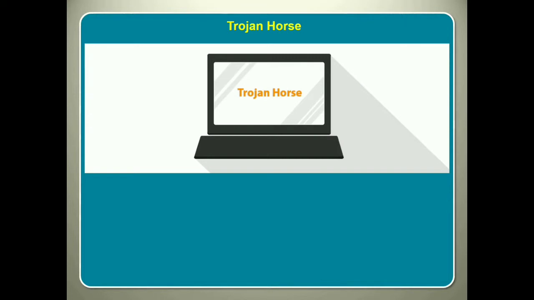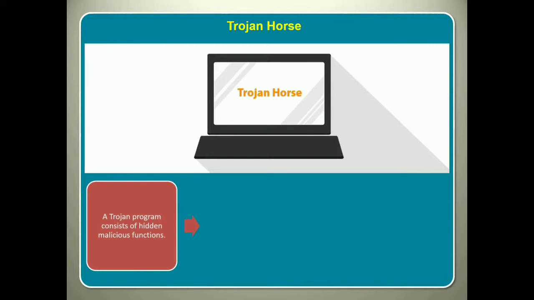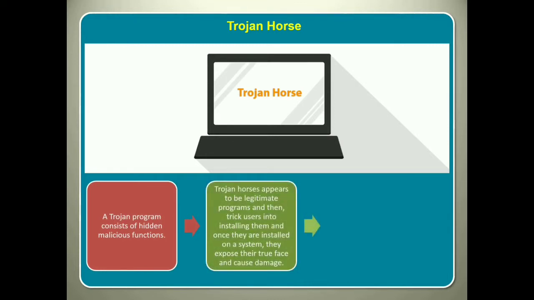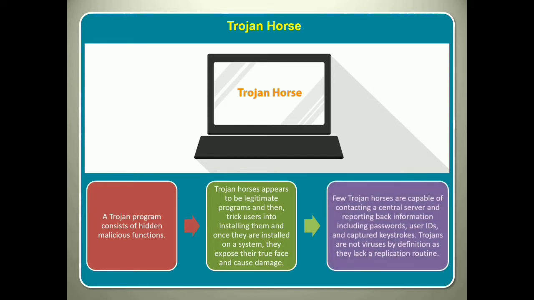Next is about Trojan Horse. A Trojan program consists of hidden malicious functions. Trojan horses appear to be legitimate programs and then trick users into installing them, and once they're installed on a system, they expose their true face and cause damage. A few Trojan horses are capable of contacting a central server and reporting back information including passwords, user IDs, and captured keystrokes. Trojans are not viruses by definition, as they lack a replication routine.